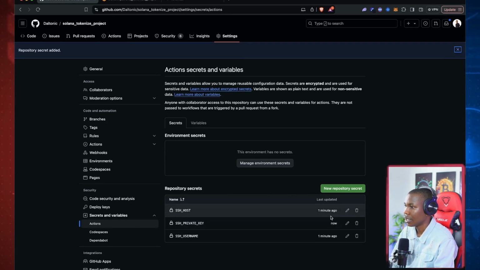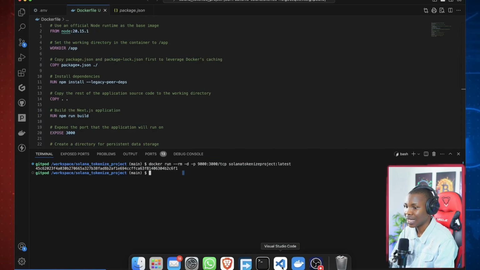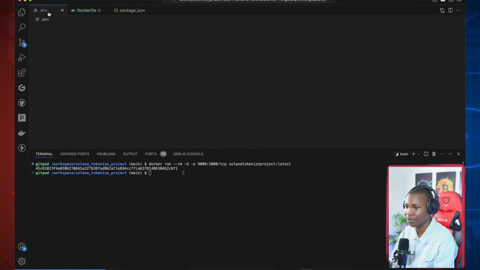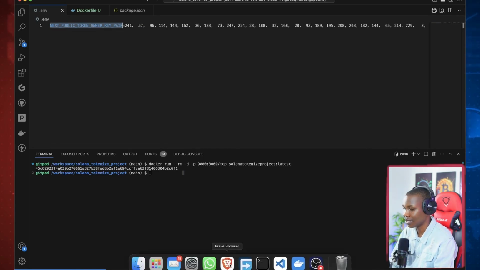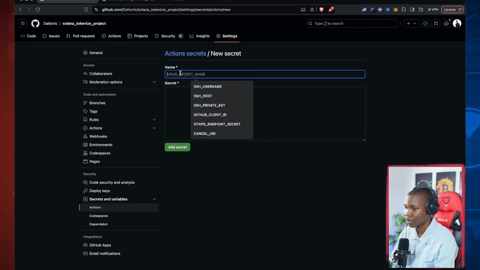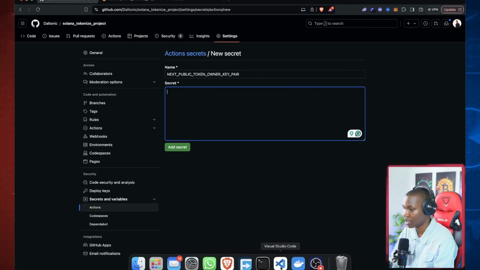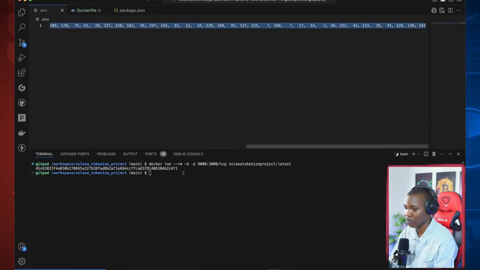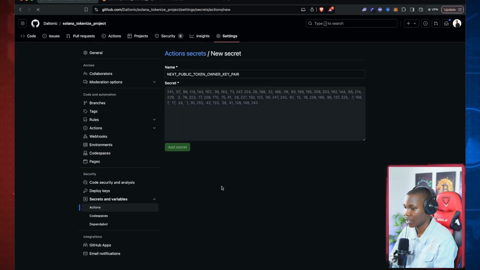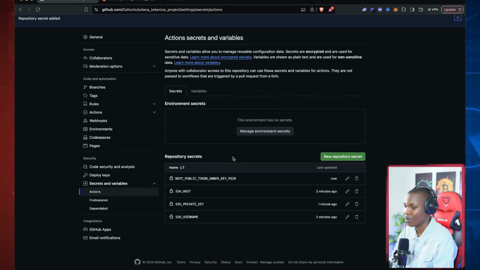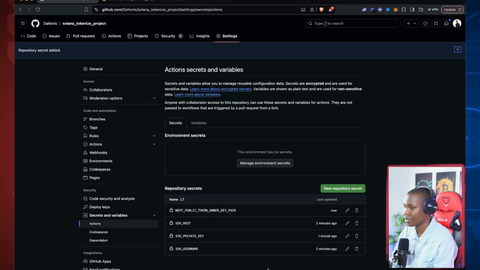Okay, so these are very important. So what else do I need to add? We need to add any other kinds of environment variable that we need. For example, we need to add this particular one called next_public token owner key pair. So I'm going to add that as well. Enter here, because those are environment variables and they're quite important. So I'm going to copy the rest of it, paste this here. So add secret. Okay, let's add that secret. So there we go. I think these are all the items that we're going to need to perform an interaction. Okay, so that is it for this particular part.